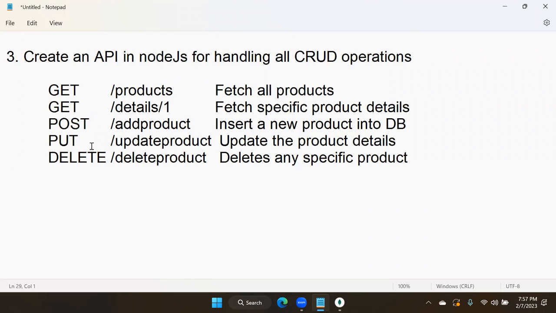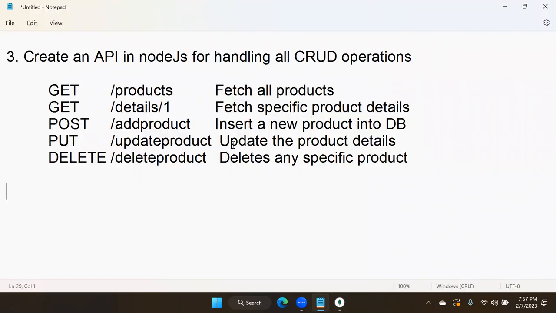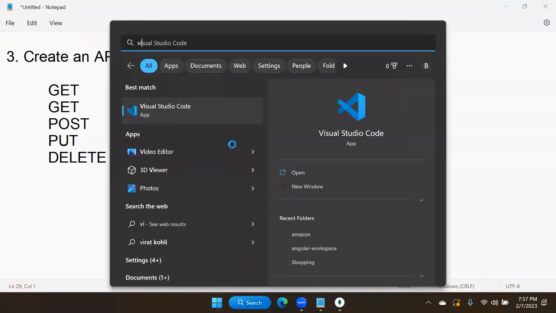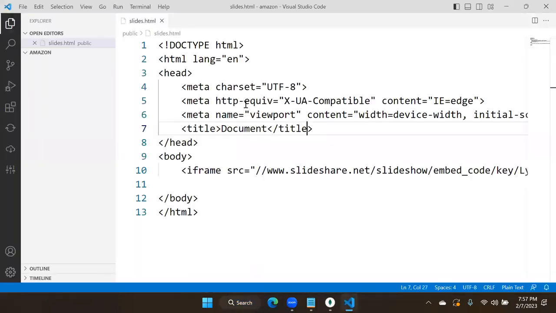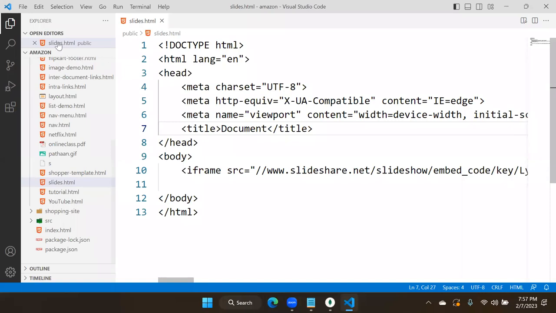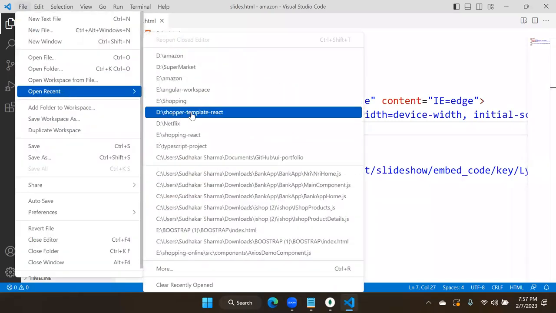Let's create this in Node.js. So let's open our project. And in this project, I will create here a shopper template.